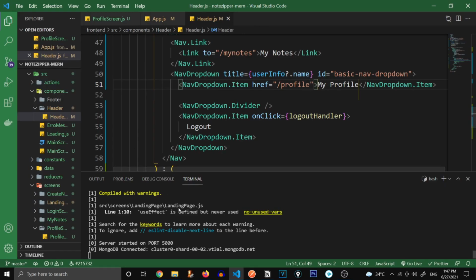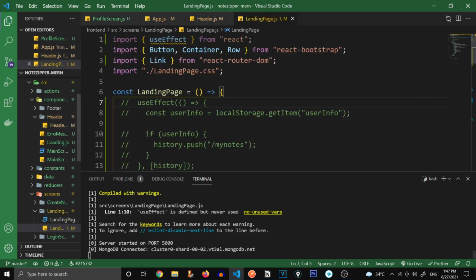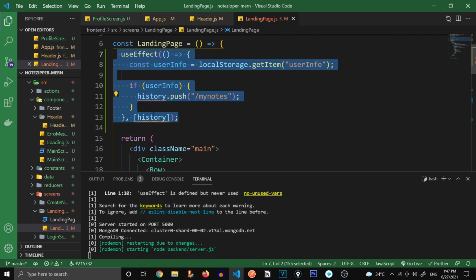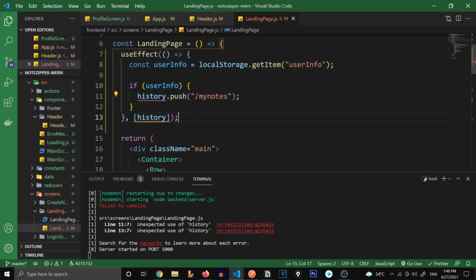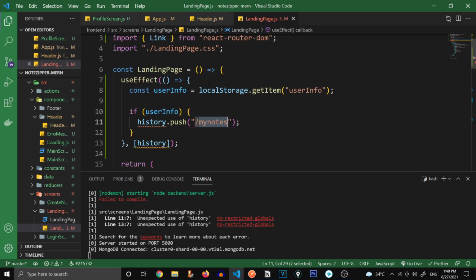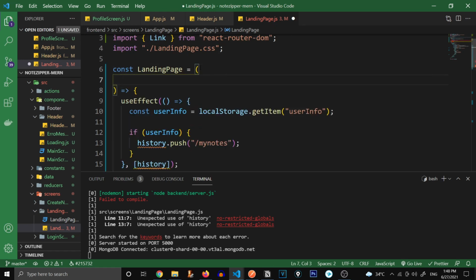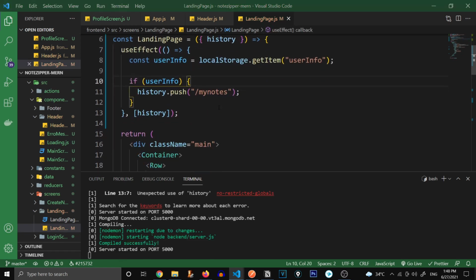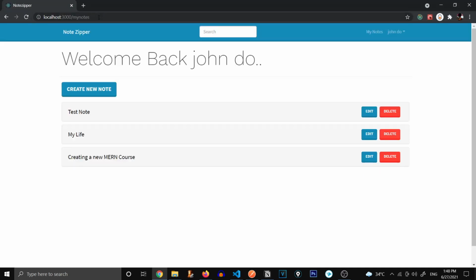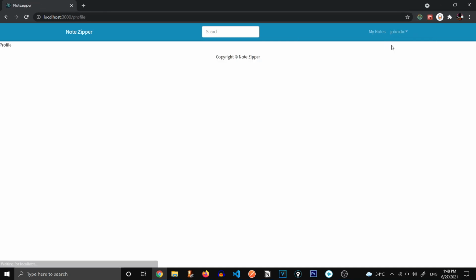Also, I can see over here, use effect is not defined. Let's go to our landing page. Okay, so let's make this uncommented for now since our app is working fine. So what's going to happen is if user is logged in, it's going to push us to our My Notes page. Unexpected use of history. Okay, let's take the history out. I believe it should work now. Yep. Let's go to our landing page. Yeah, it's working fine. It's pushing us back to our My Notes page.